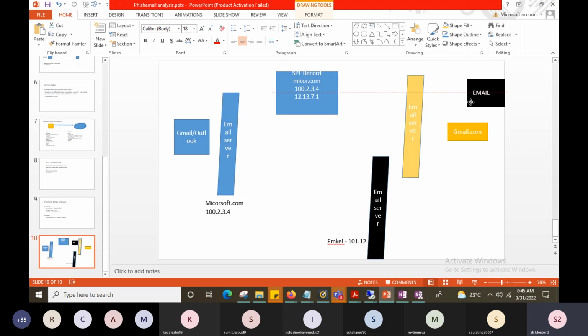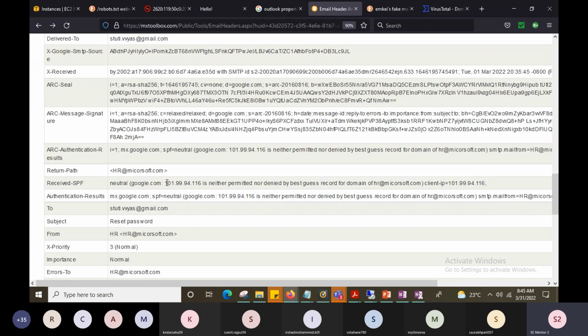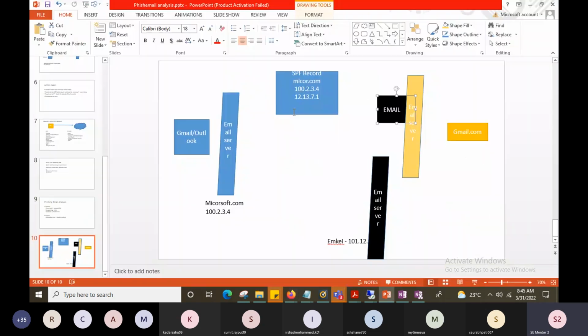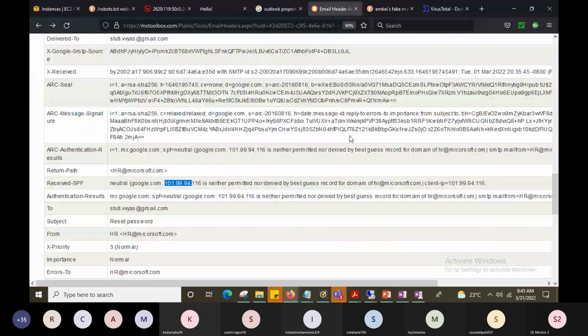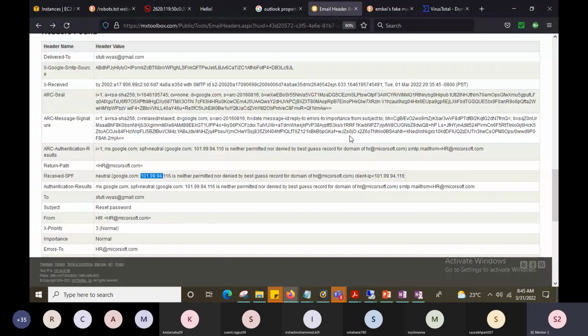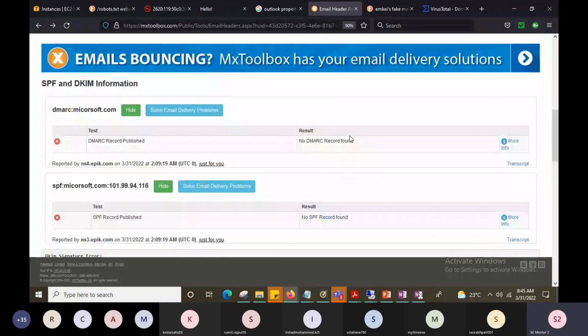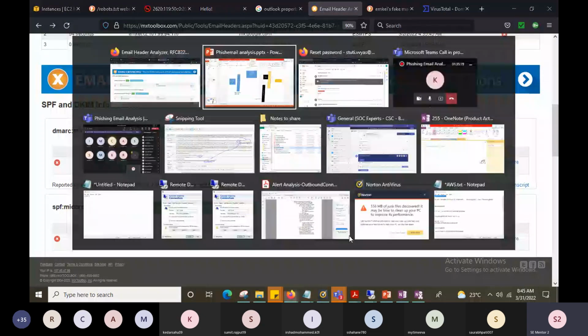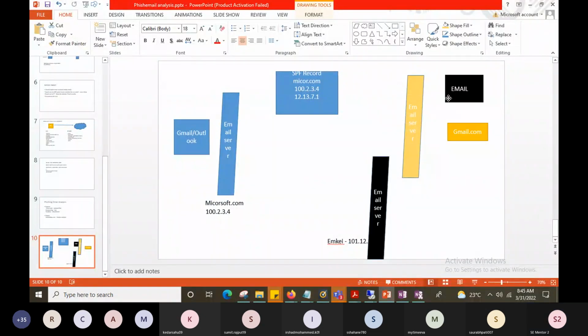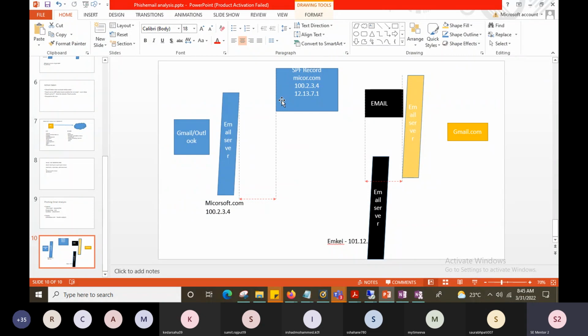Now in this case, what has happened? It has gone and checked. It says that 101 is neither permitted nor denied. It is because the SPF record itself is not there. So it has anyway forwarded the mail. There is no record itself, so it cannot actually say whether it is genuinely sent from that person or not.